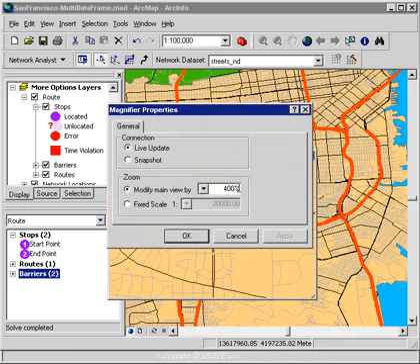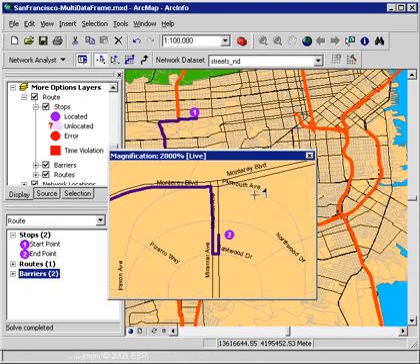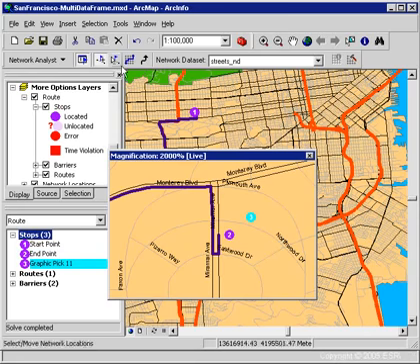In this case, let me zoom in even more. Here you can see our second point ends up on the right-hand side of the road. After this point, let's add another one on the left-hand side of the road. When I click Solve, you'll see the route now continues past the second stop, turns right at the street, and ends at the third stop.